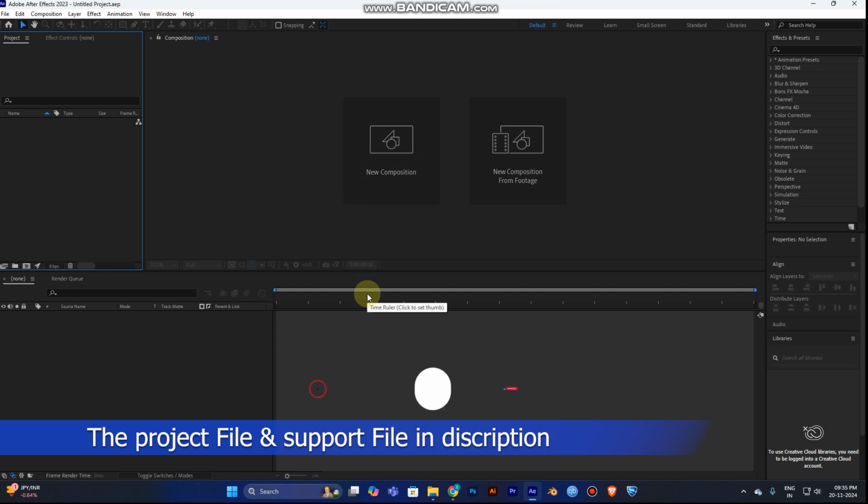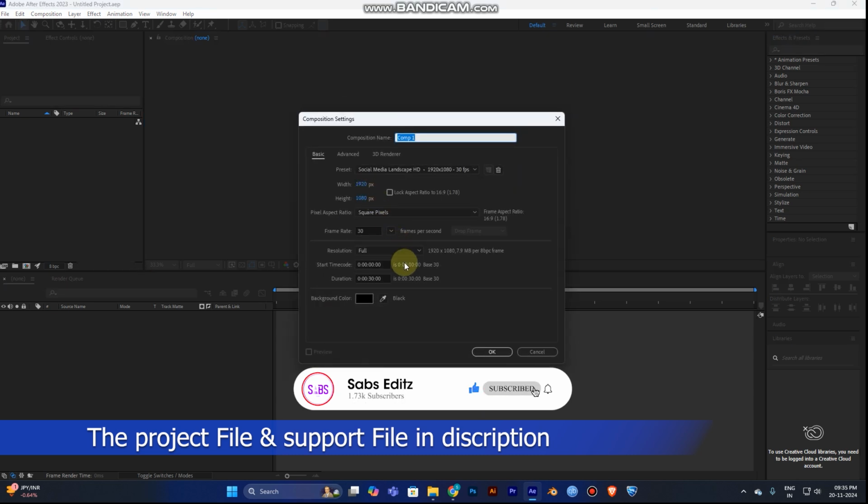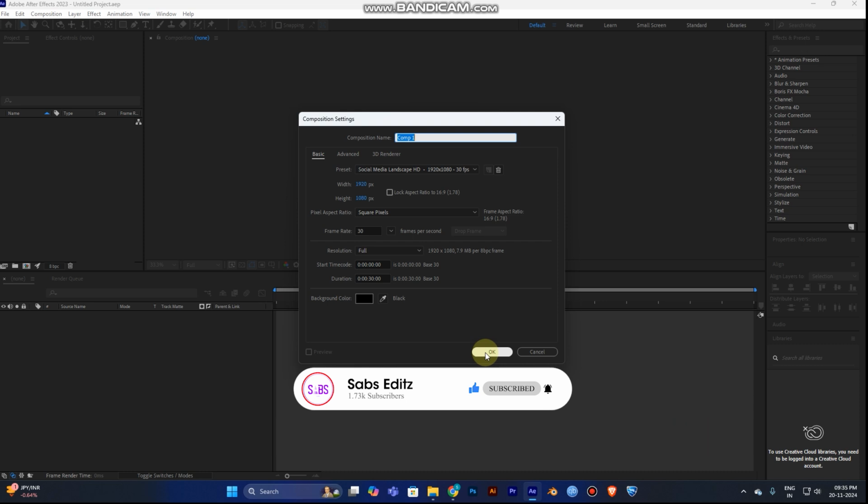Today we are going to see how to create a text blinking effect in After Effects. First you need to create a new composition. I have chosen the portrait ratio, but you can choose any aspect ratio you wish.